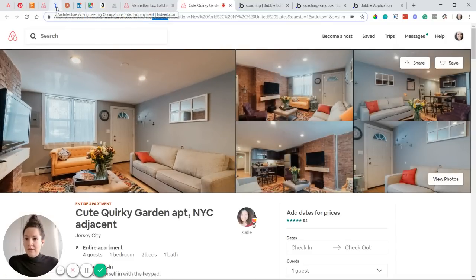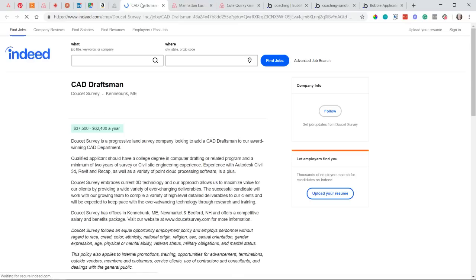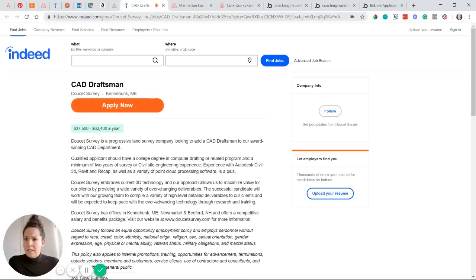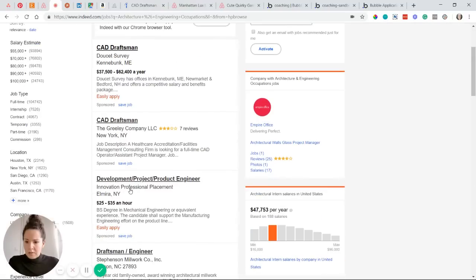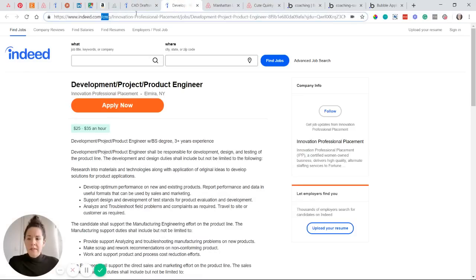So let's look at another example here. Indeed is a job board. I'm just on some category here, architecture and engineering. So if I go over to this job posting, I can see indeed.com and the structure of their URL. And if I go to another one, let's do this one here, you can see how there's CMP and CMP. That's the page that these postings are being displayed on.